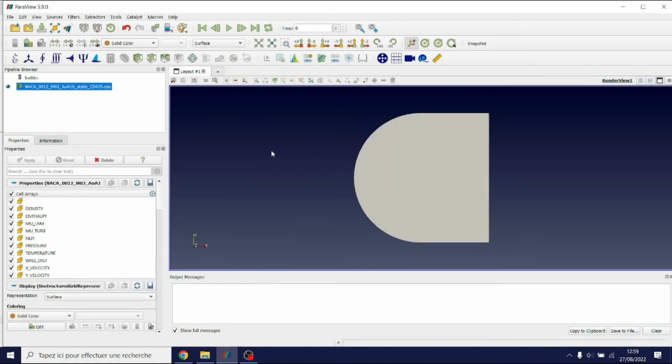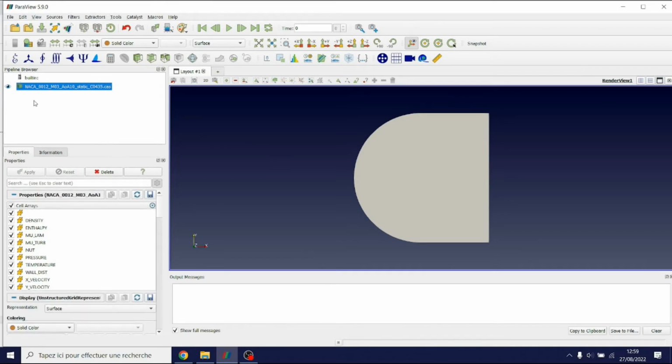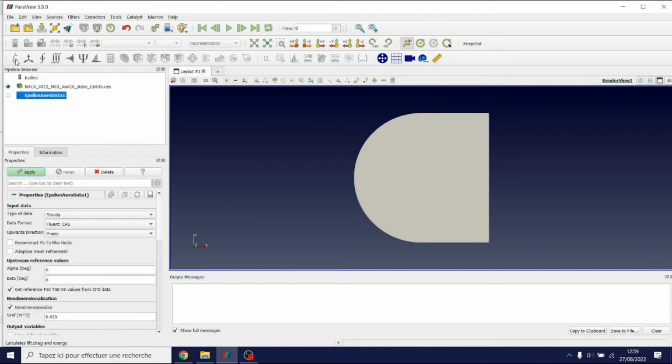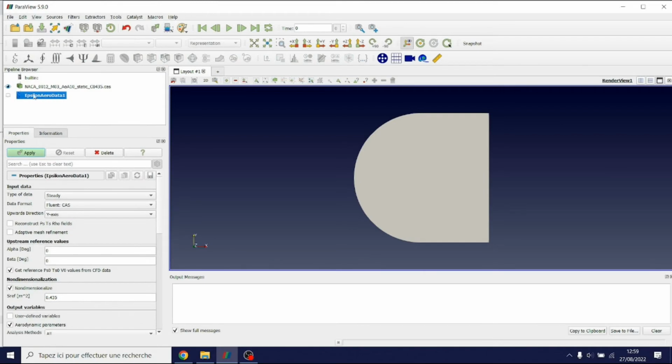Now that I have the CFD data open, I can apply the Epsilon filter. So here you have all the icons of all the filters, and all these are sources. For CFD data, you will only use these icons. These icons here are for wind tunnel data. So in our case, we'll use in particular this one, that's called Epsilon Aero Data. Click here and it will appear here.